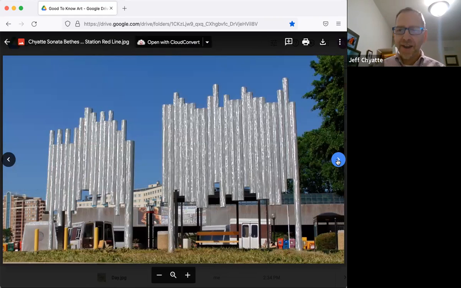I'm Jeff Chiat. I've been an artist for about 35 years and professionally about 20 years. The first piece that we're looking at is called Sonata. The inspiration was Mozart's iconic Eine kleine Nachtmusik, which means a little night music. It was in front of Wolf Trap stage for quite some time, and then Metro acquired it in partnership with Strathmore. Now it sits in front of the Strathmore Metro station.